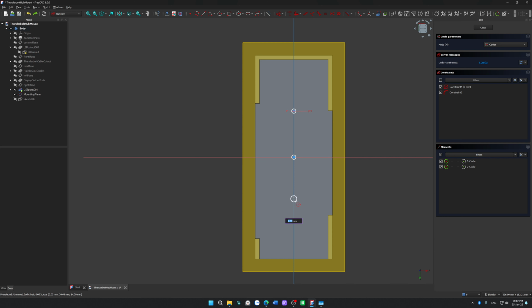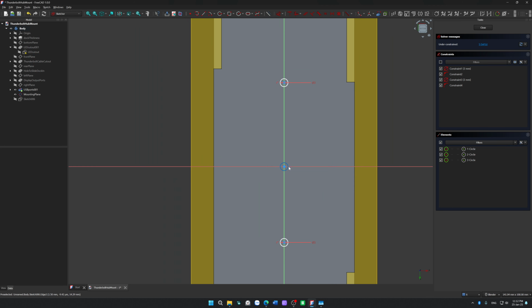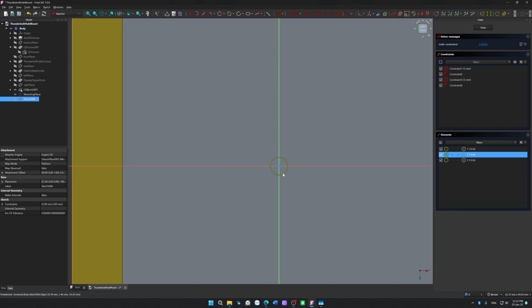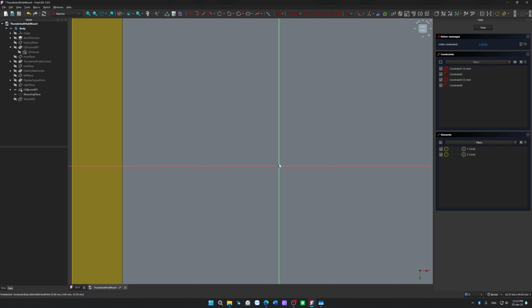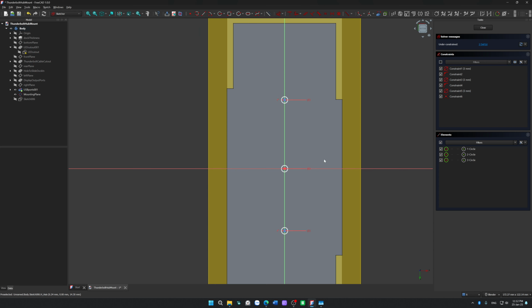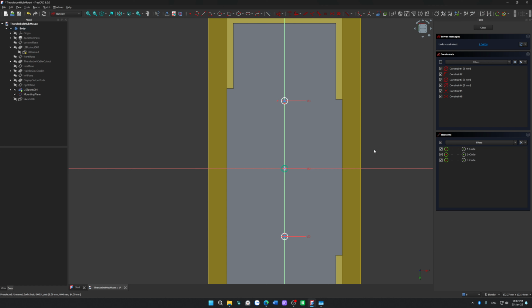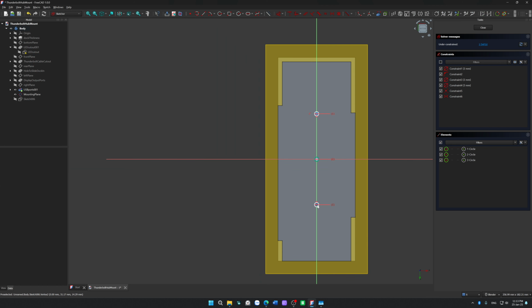What do you mean auto constraint? I constrained it myself. I don't think this is the correct diameter that I want. So let's create another 3 millimeter. Boom. Right. This point will be symmetric around this point. Perfect. Alright.